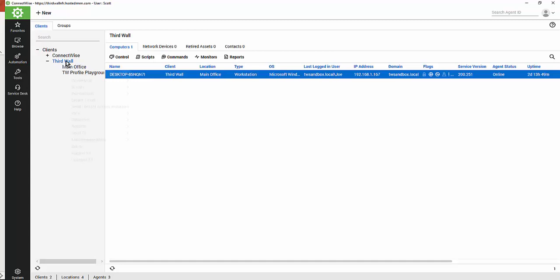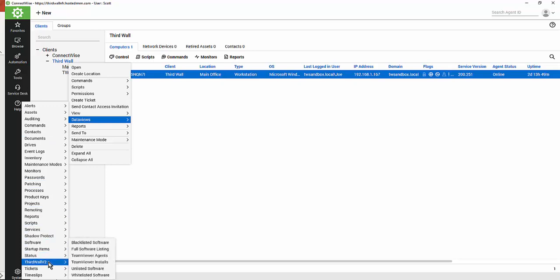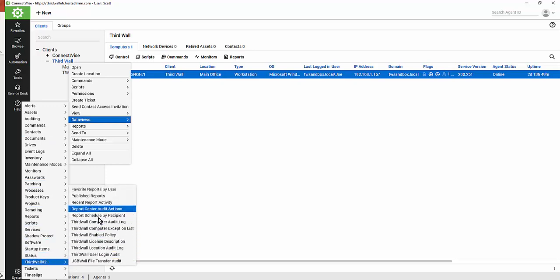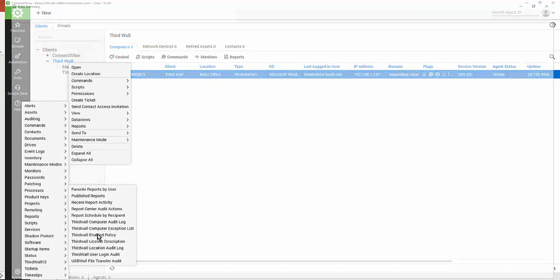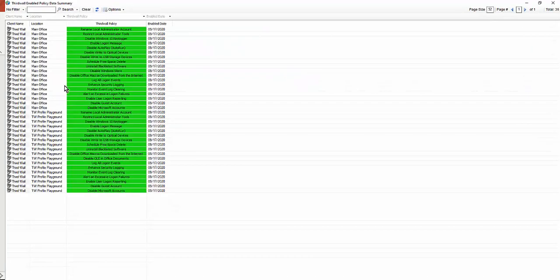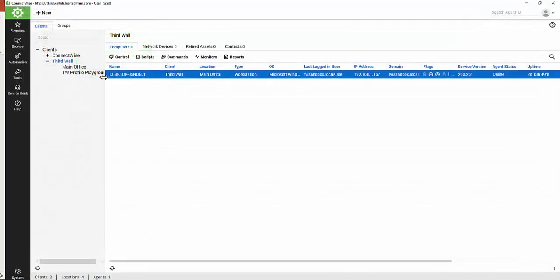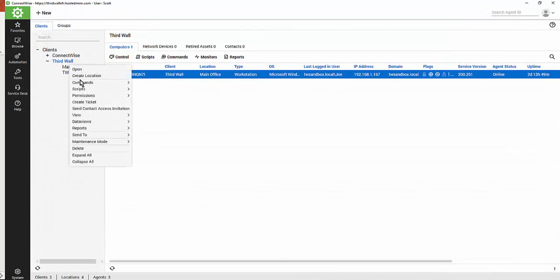Let's right click again, go to data views again, third wall. There is the enabled policy. This shows you every single policy that is turned on, and when it was turned on. Again, you can very quickly find out for any given client or location what's turned on and when it was turned on. Pretty powerful for you to find out. A couple more data views to look at.